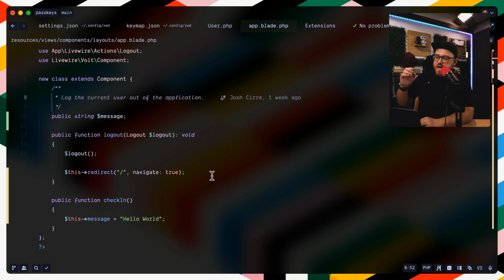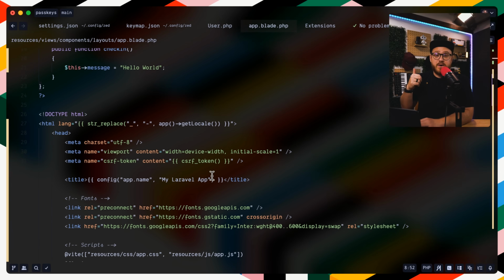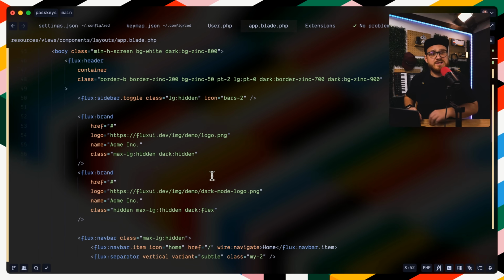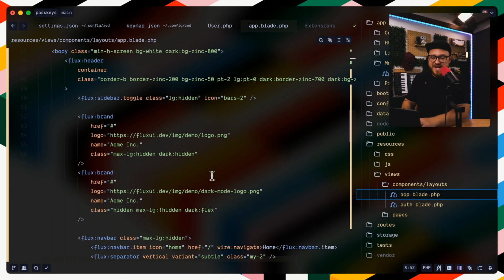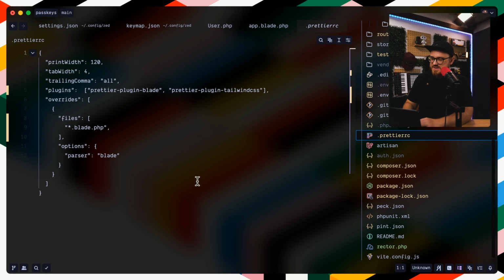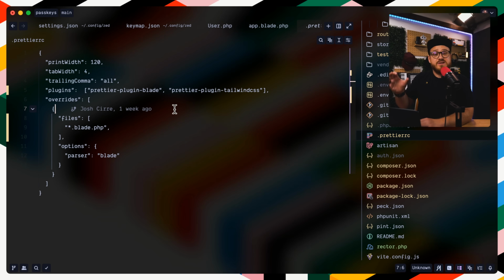And so I use Livewire, and I use Livewire Volt, so single file components. And so I set up Prettier Blade. In every single project that I have, and I think you can do this globally, I actually haven't done that. Every single project I have, I do a Prettier file, which basically just says I'm going to use the Prettier plugin Blade and Prettier plugin Tailwind CSS.